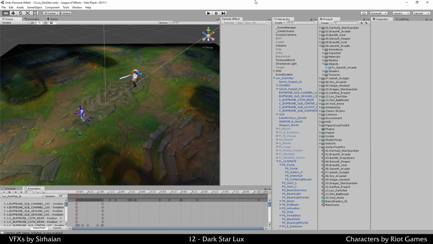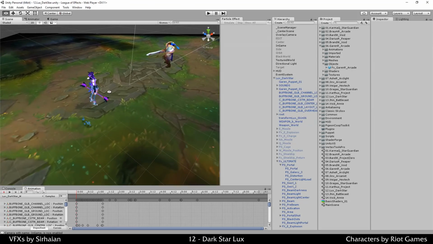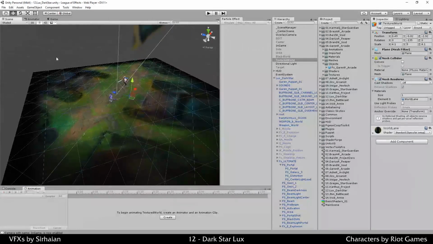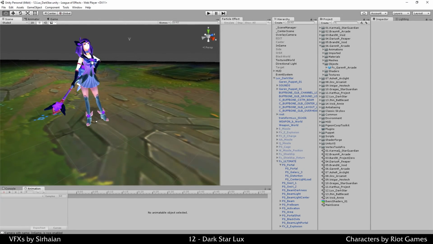First of all, I will explain to you the basics of the program I use, which is called Unity. So here you have the main interface. In here you can see the scene, that's the 3D scene I use to create the effects. Here you can see just a plane with the ground texture for League of Legends. Here you can see the main character, Lux, for this effect.